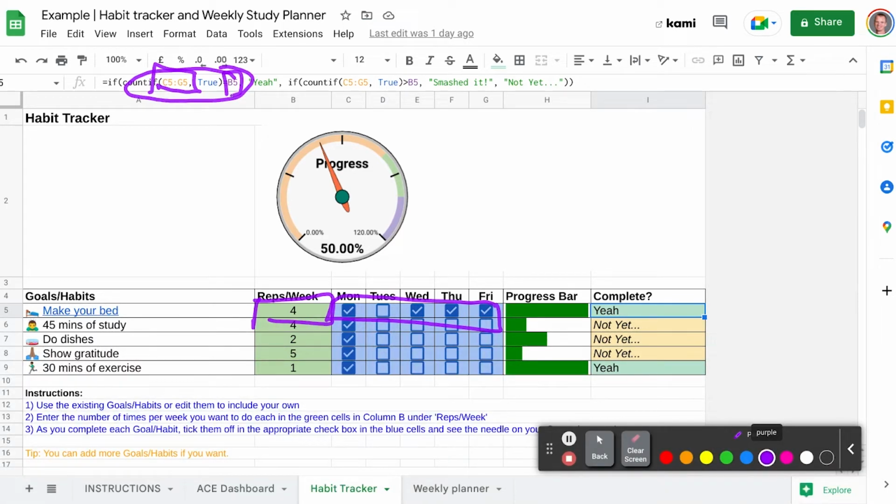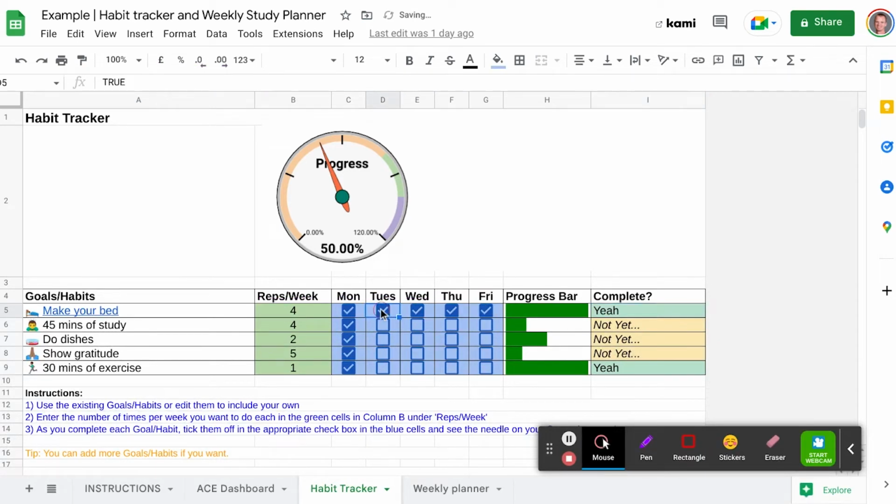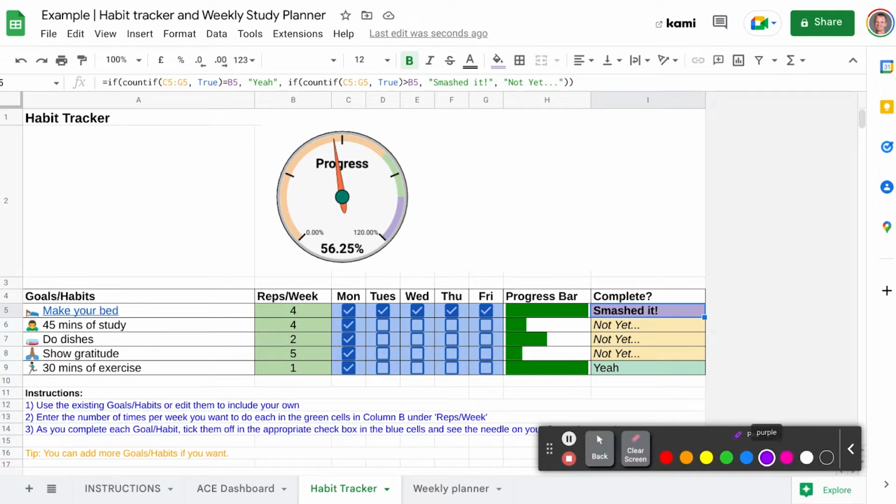And then because we've got 3 options, we also want to know if it's greater than B5. If they've done more than what they set out to do, then it's going to say smashed it. Let's have a look at how that works. So now that they've done 5 out of 4, this has changed to smashed it. And then the last thing we see is if it's none of those: if it doesn't equal the number of times they've set their goal, and it's not greater than that, then it's just going to turn into not yet.